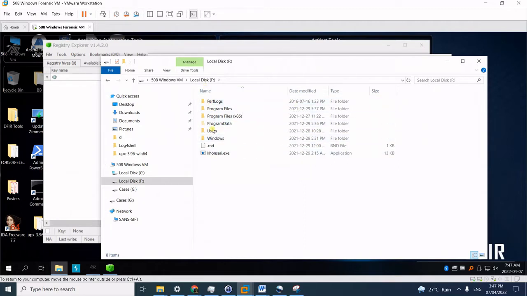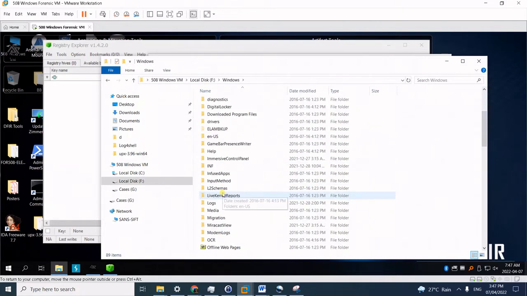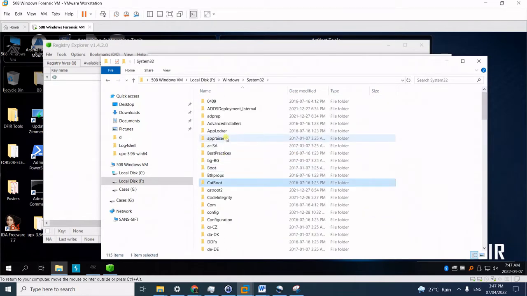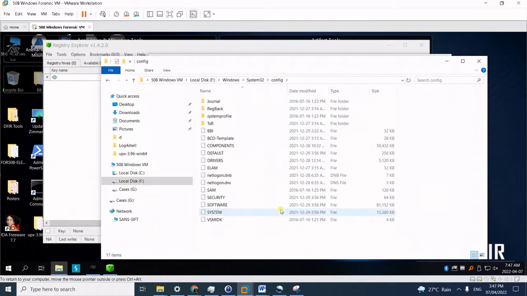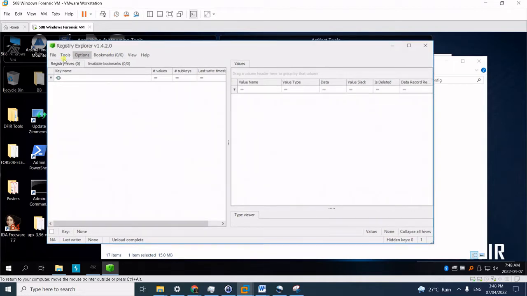Okay, so to find the computer name, we will be inspecting the system registry key. So imagine this is drive C of the forensic image. The location is Windows, System32, then config. Okay, all the local machine registry hives are here. So we will be dealing with the security, the system rather. Okay, let's try to load that.